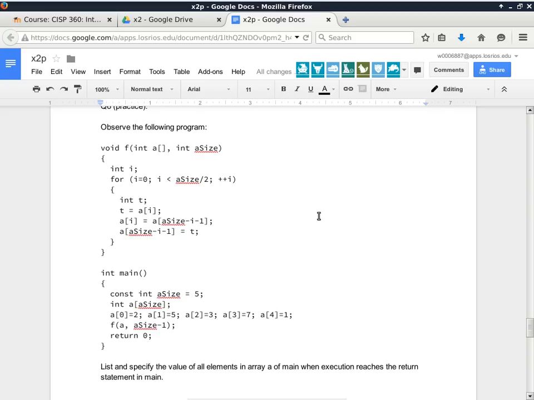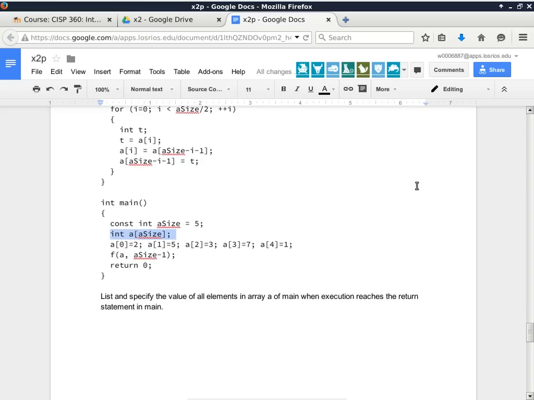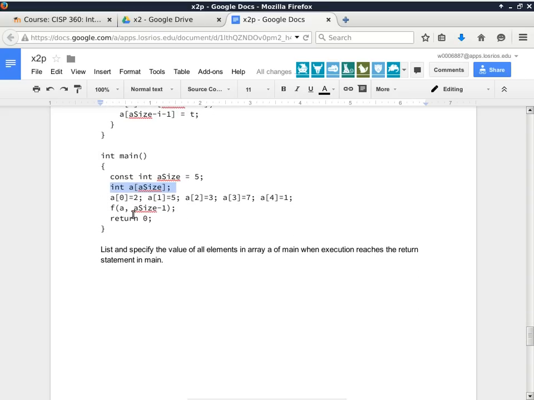The last question is the same kind of format, except this one is a little bit more involved, just a little bit more. Okay, so we'll start with the main function. The main function has a const int a size equal to 5, a typical thing to define the size of an array. We declare a local variable a, which is an array. Oops, sorry, I need to scroll up so you guys can see it. And then I have the initialization of all the elements in this particular array. So we have 2, 5, 3, 7, and 1 as the values of each individual element of this array.